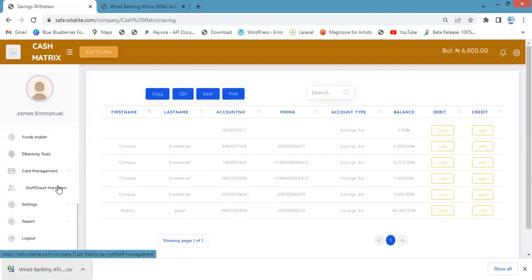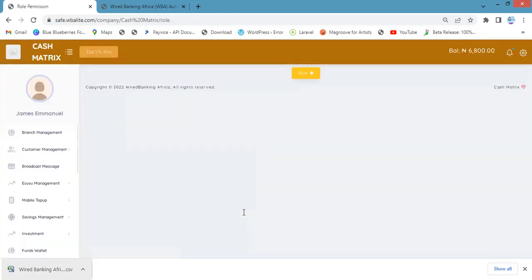You may likely want to give your staff different roles. On the previous Wired Banking, we did not allow you to create roles, but we're glad that, based on the improvements we've made so far, you're able to create your roles or departments based on your business. So it's possible for now to have customer care.